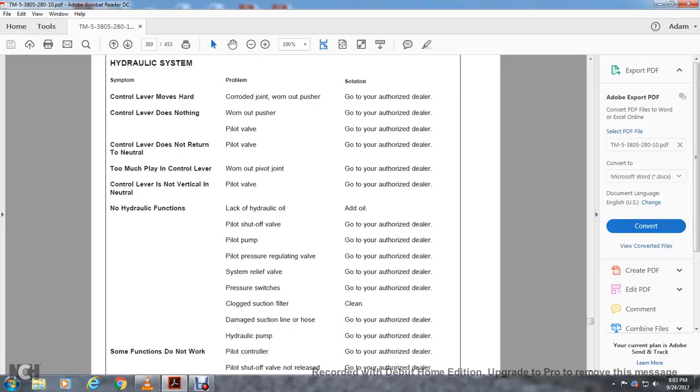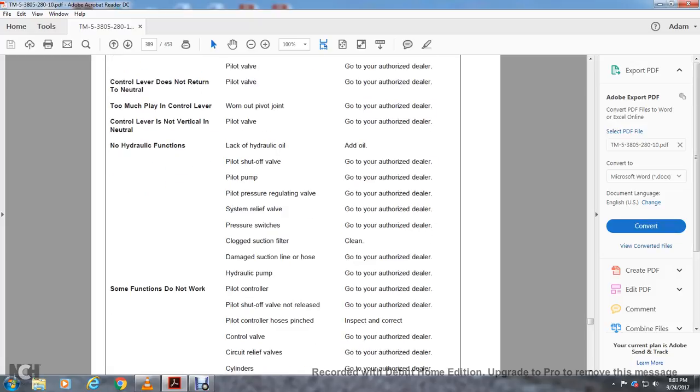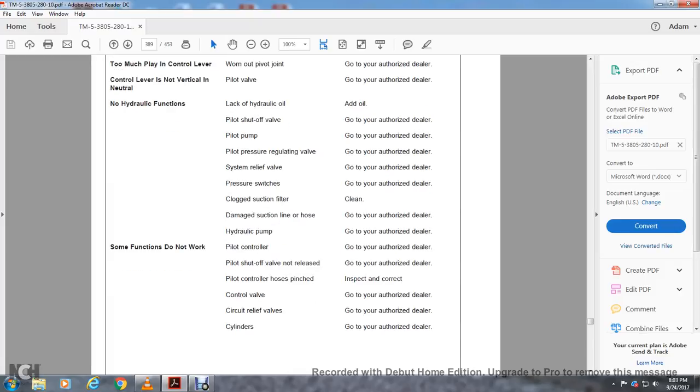Some functions do not work: pilot control, go to the authorized dealer. Pilot shut-off valve not released, go to the authorized dealer. Pilot control hoses pinched, inspect and correct. Control valve, go to the authorized dealer. Circuit relief valve, go to the authorized dealer. Cylinders, go to the authorized dealer.